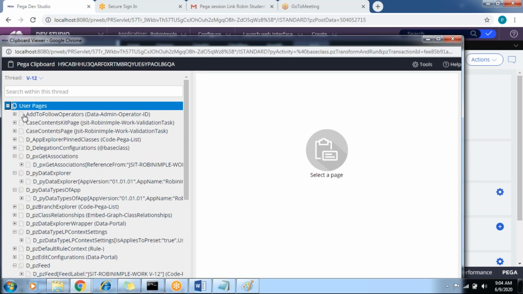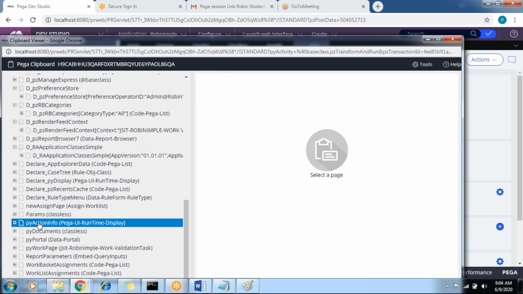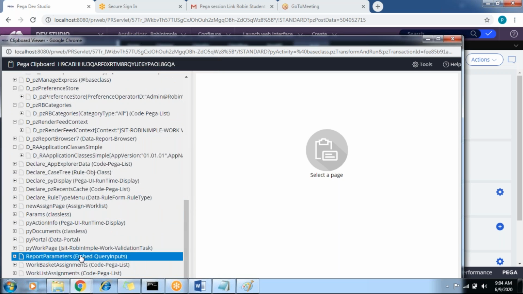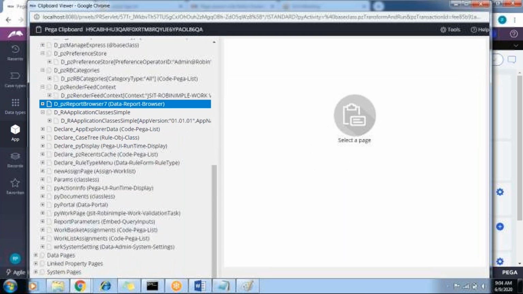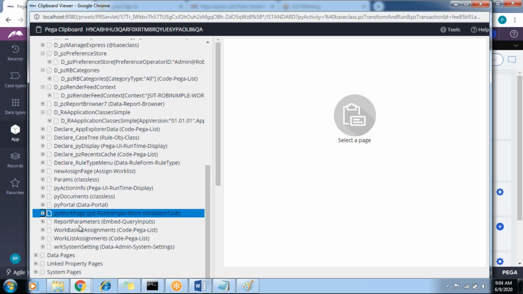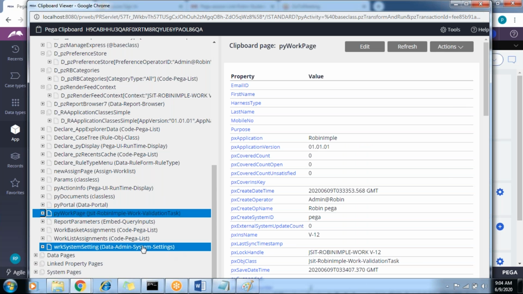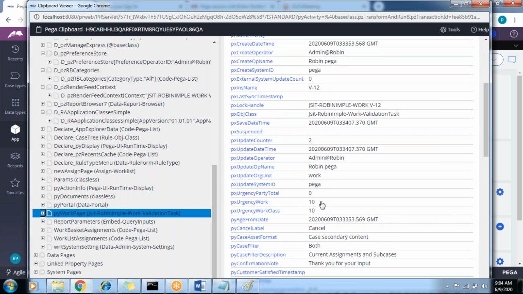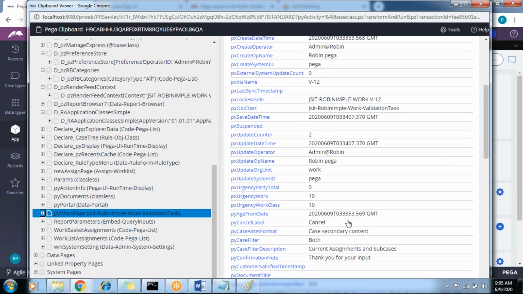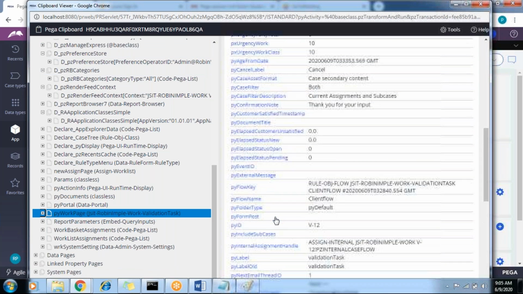Okay. Let's see user pages. There is a PO workspace for the data initially. The data you enter into the PO workspace will be saved into the clipboard under the PO workspace. Okay. Let's see inside the PO workspace.